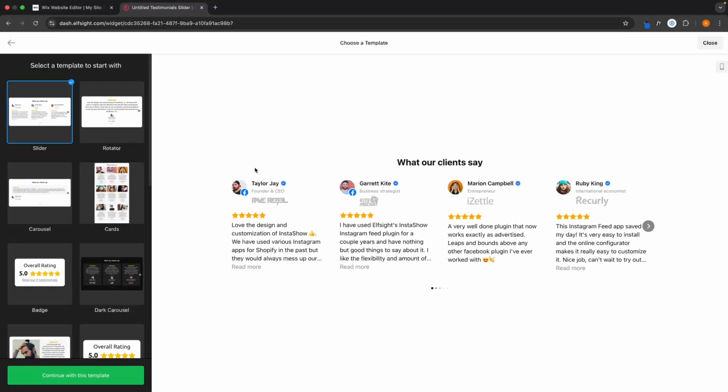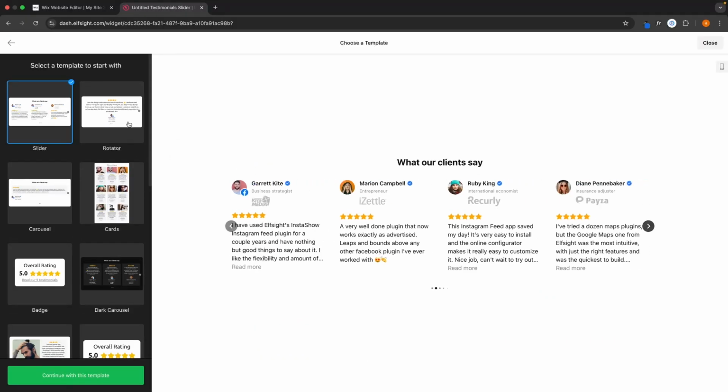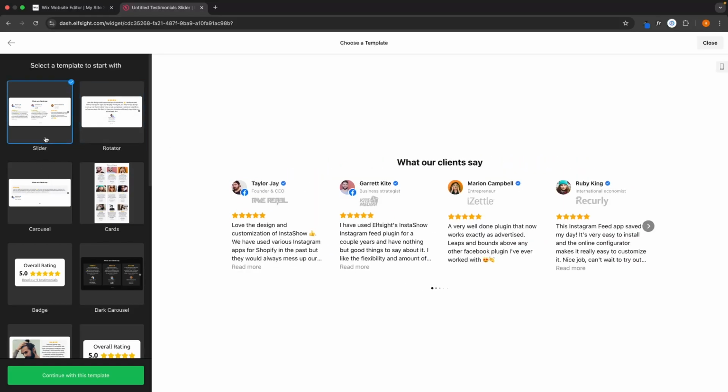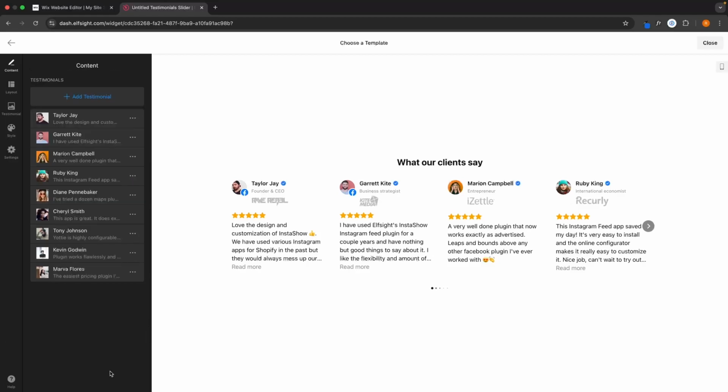And now we have a few different templates to choose from, like a slider template, a rotator template. So just look through these and choose the one that you think looks the best. And then we can click continue with this template. In here, inside of the content area, this is now where we can go through and add in all of the testimonials that we would like to add.